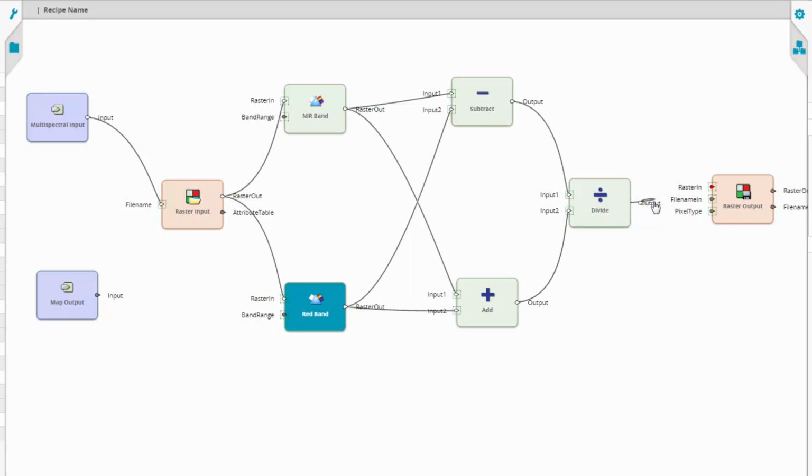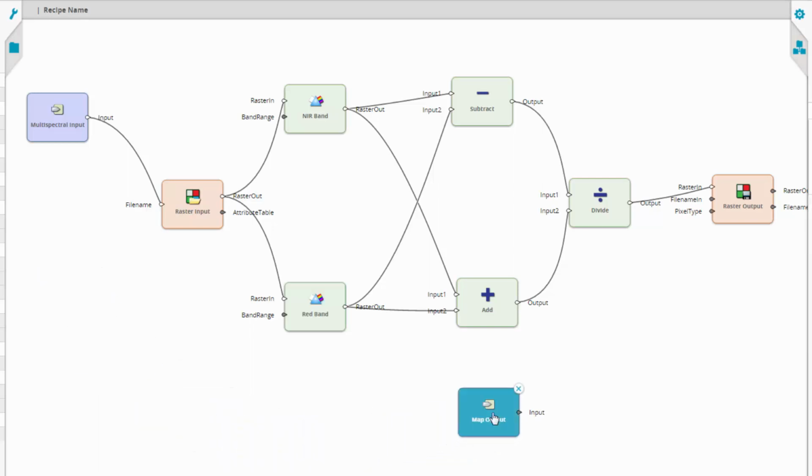Connect the divide output port to raster output, raster in port. Finally, the output map operator connects directly to the raster output operator to supply the output file name. Connect output map input port to the raster output file name in port.